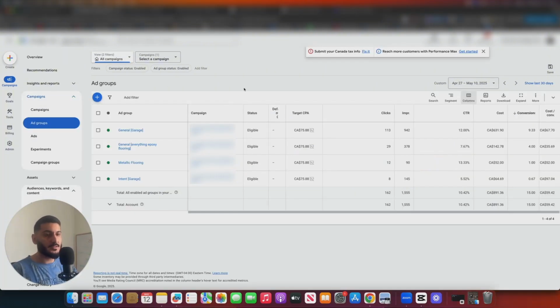Now, with Google Ads, you want to structure your campaign in ad groups of thematically related keywords. So if somebody's searching for garage epoxy on Google, you want to show an ad that says garage epoxy. When they click on it, you want to take them to a landing page that talks about garage epoxy flooring. If they search for metallic, your ad's supposed to show metallic. Once they click on it, they go to a landing page that's metallic. So you see, everything has to be relevant.